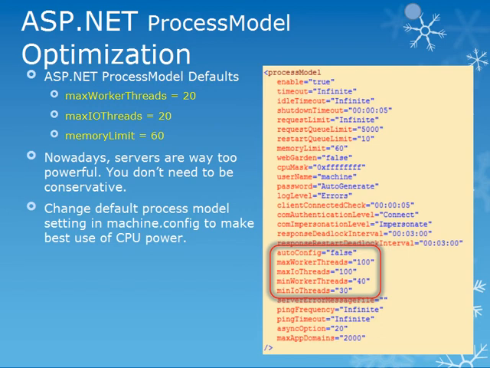So you could easily increase them to some higher values. I usually set 100 in max worker threads, and max IO threads you would want to increase if you're making a lot of IO calls. IO calls can be an external WCF call or an external HTTP post, so you can increase that limit as well. And if you're hosting only an ASP.NET application or your web application on your server, you could easily increase the memory limit as well.